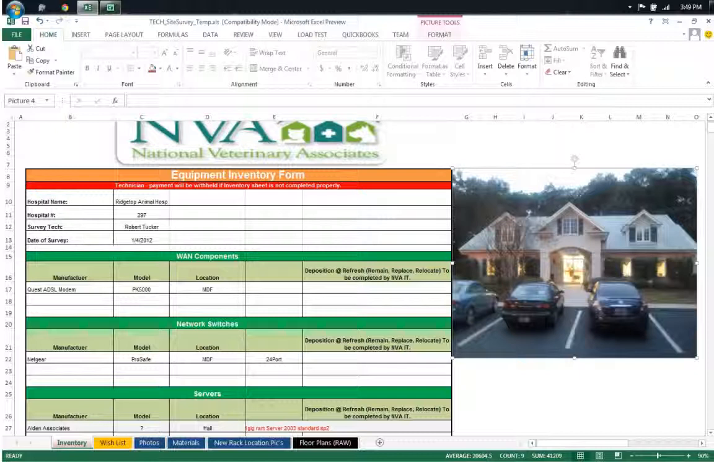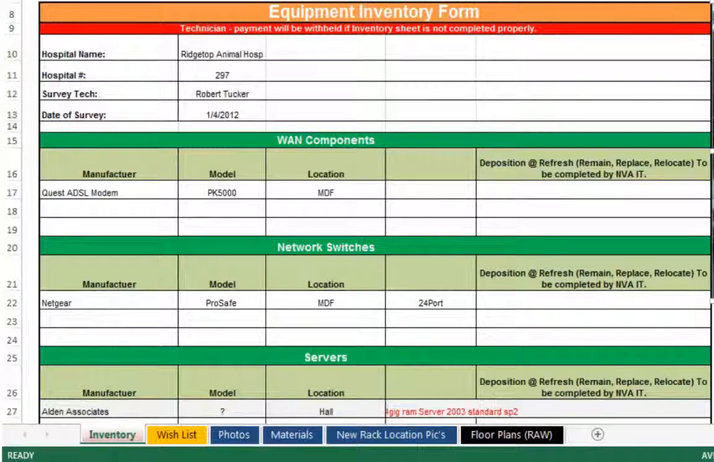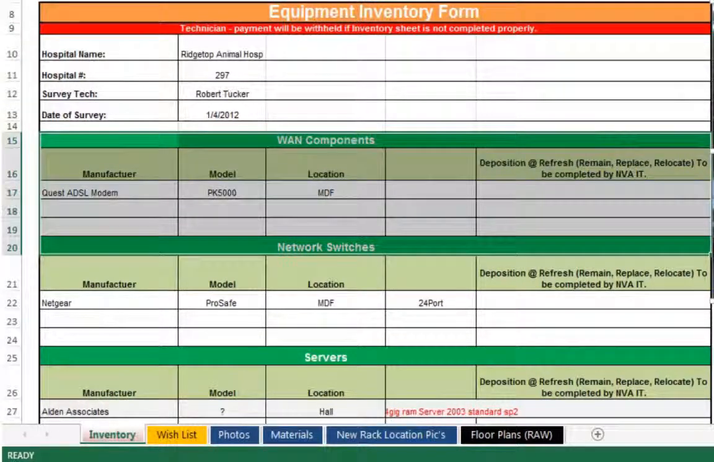Just to give you an overview, we've never been to this location, so we need to get a digital and a mental picture of what we're working with as we roll out the new equipment and redo the wiring at these facilities. This first section here is broken up into 4 different sections. The first section is the WAN component.